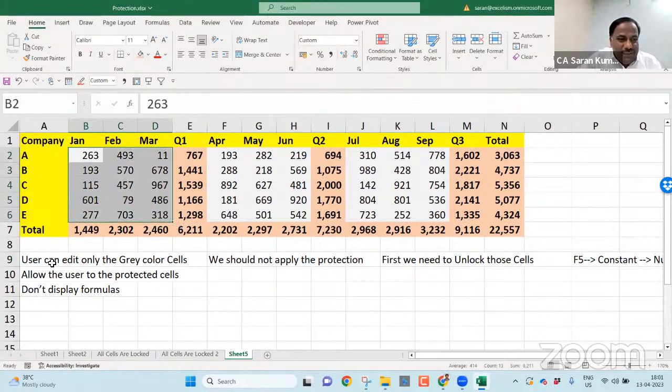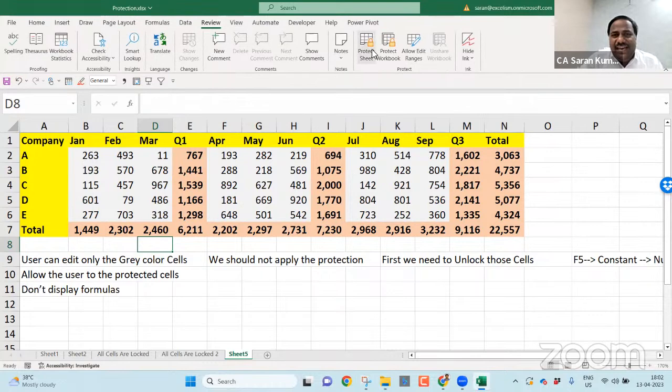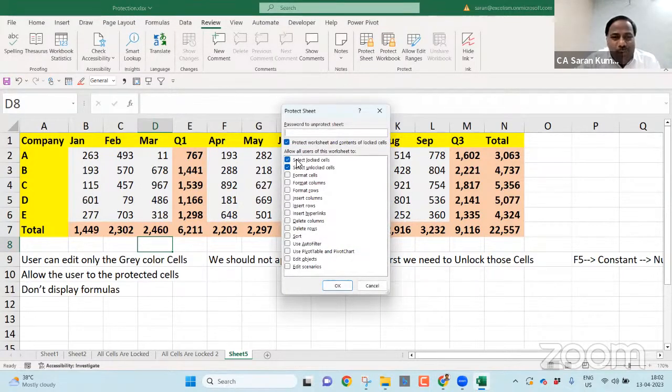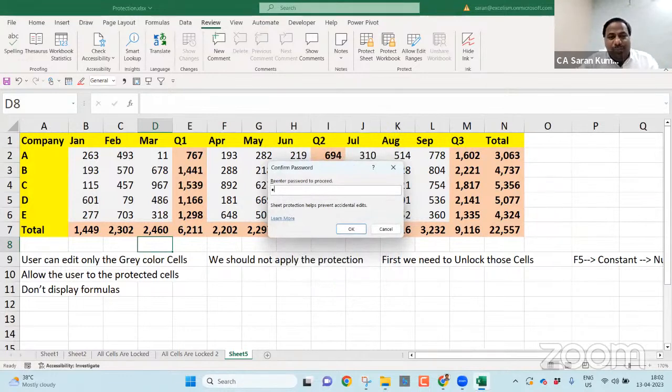Now I don't want the user to edit the rest, right? Now let's protect this. I will go to the Review tab. If I directly go and protect, I want the user to even go into the locked cells. Now let me click OK. Sorry, let me give the password. I'm just giving a password here for the time being, 1. Remember that I'm giving a password of 1. Click OK. Confirm the password.